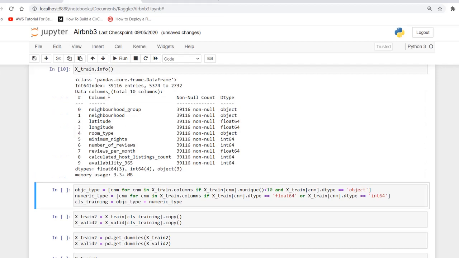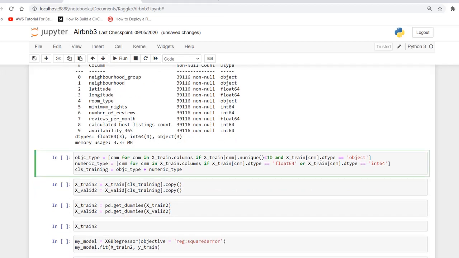And this is my training dataset. And here are all of the variables that I'm going to use. And here is the type of the values for each predictor. So here I'm going to get only the categorical variables which have a number of unique values less than 10.